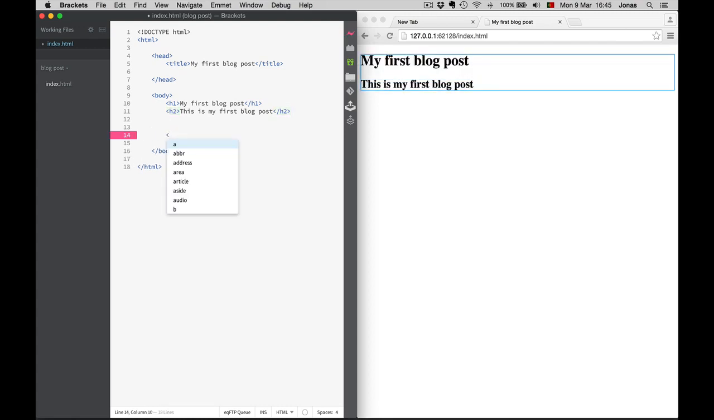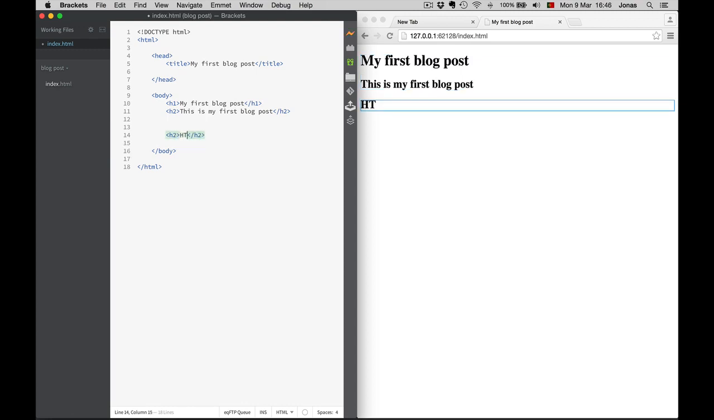And since it's so fun, let's add another one right here. Let's say HTML is amazing. Okay, now it's time for some paragraphs. Paragraphs are elements for larger text. And we use them just like this.